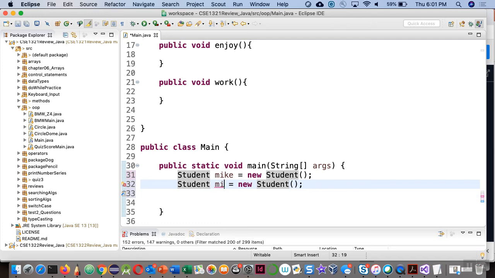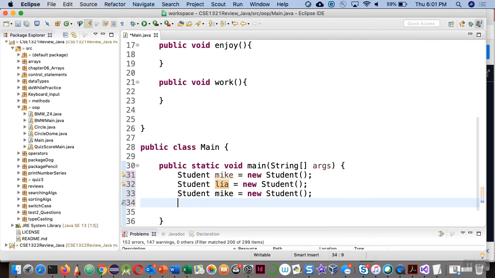If I want to create another student, I have to give the same code but with a different name. So who wants to be another student? Whose name can I use? What is your name? It's just a made up name. Okay, give me a name. Leah, L-I-A, Leah is another student. We can have another student. Dave. Okay, let us start with this. Dave. So we can have a million students.